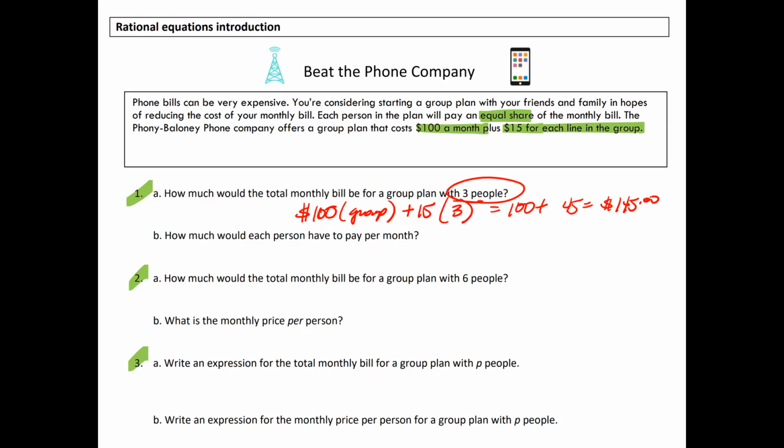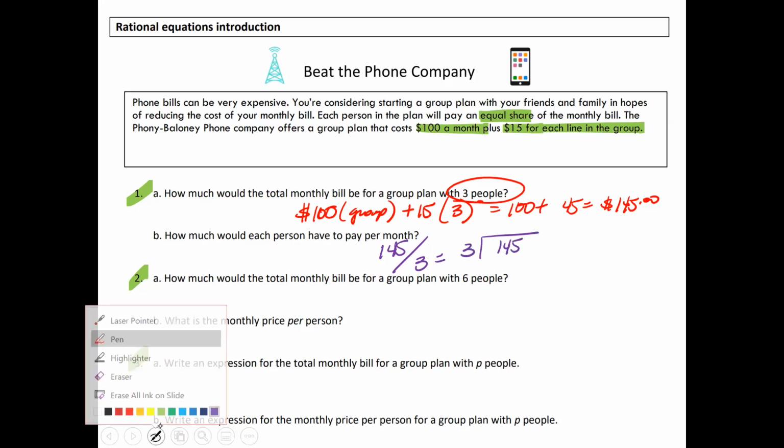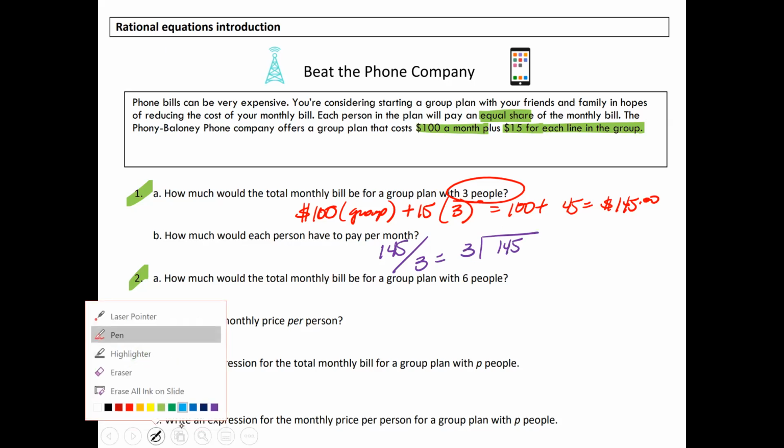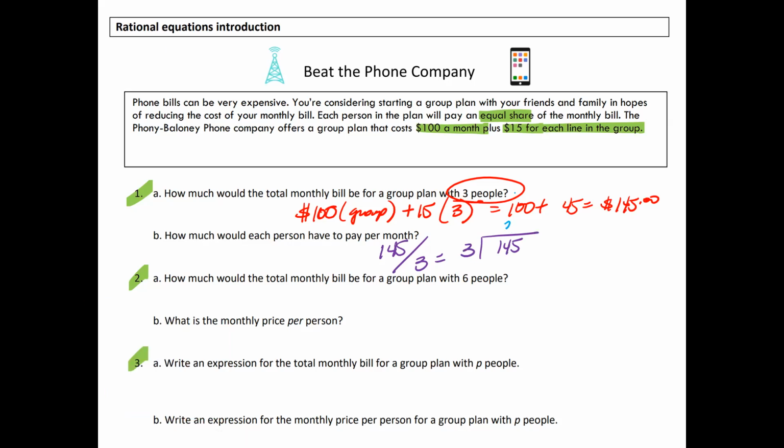How much would each person have to pay per month? Well, that will be the 145, because you're not going to be paying that by yourself, divided by 3. I know you don't have a calculator. You might have a scientific calculator on your desk, which is fine. So we can just try to do this by hand. I'm actually teaching my little 3rd grader how to divide. So 4 times 3 is 12, so that's 25, and then 3 times 8 is 24, which gives you a 0.3. So it's about $48.30 per person, which is not bad.